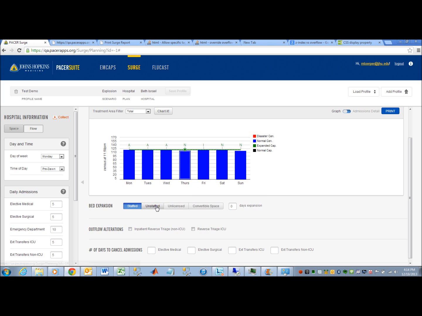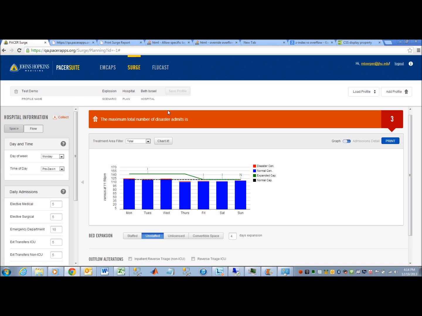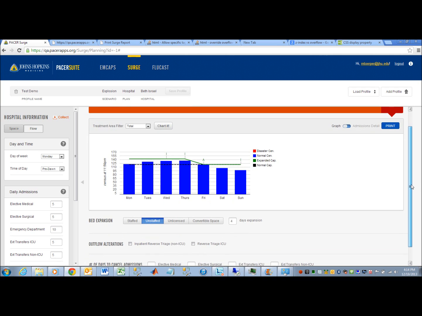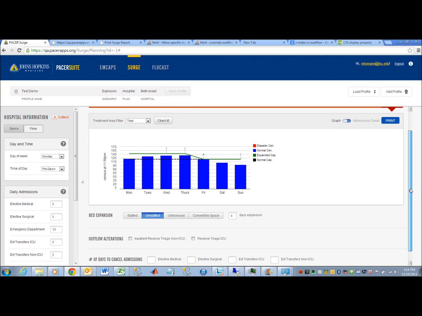Let's see if we can expand our capacity. We will go from staff beds to unstaffed beds. This will bring your unstaffed beds into play and will specify how many days we want our unstaffed beds to be available. Let's say we want those beds to be available for 4 days. Now we will click Chart It again. Notice that when it shows A, it means both the non-ICU and the ICU units are full on that day. An I annotation means the ICU units are full. Notice that we still have full non-ICU units. Therefore, we can't add any disaster patients.